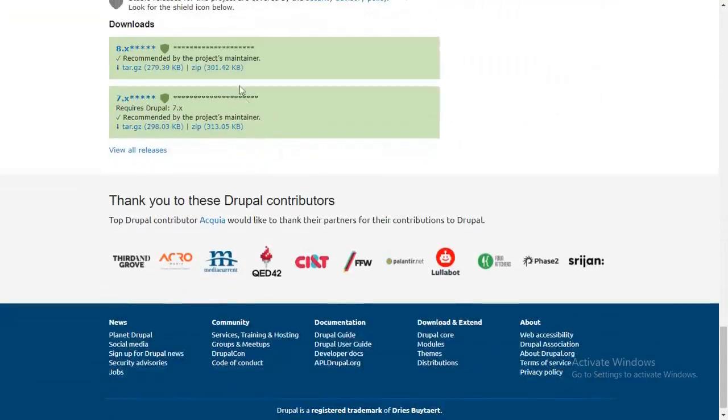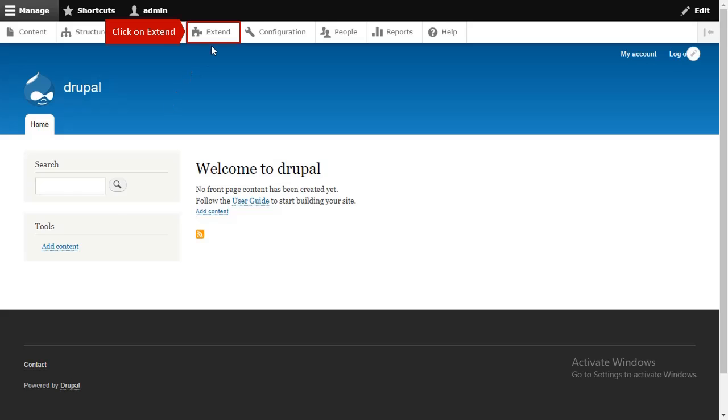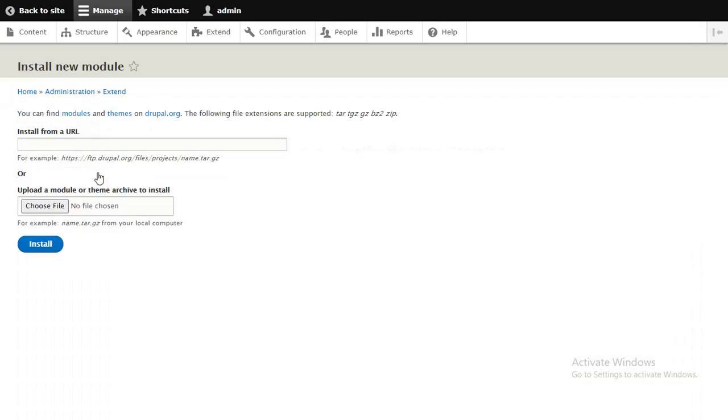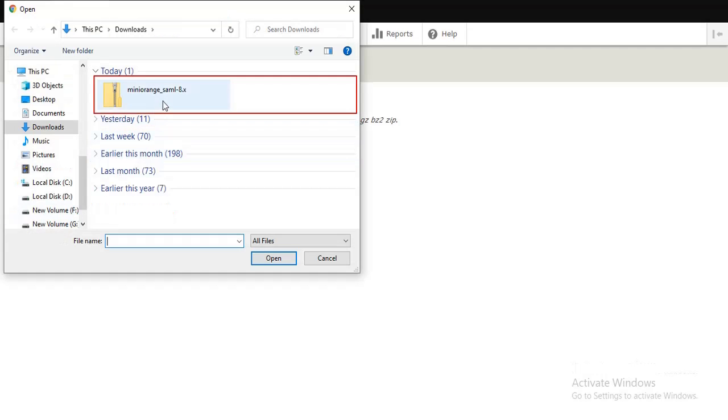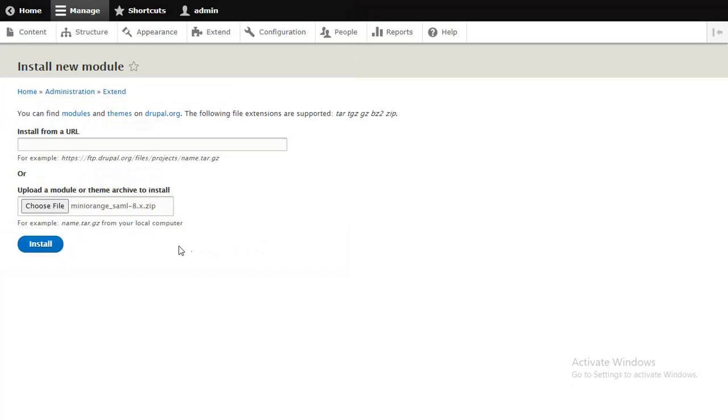Download the zip folder of the miniOrange SAML Service Provider module for Drupal. Go to Extend. Click on the Install New Module button. Browse and choose the downloaded zip. Then click on the Install button.